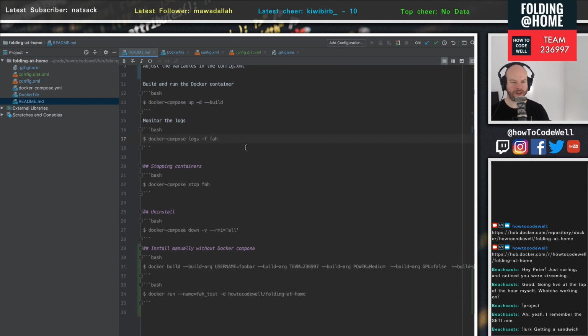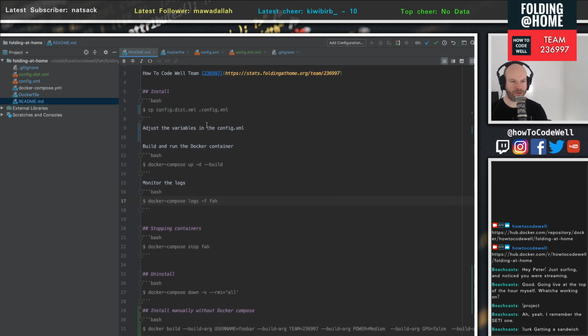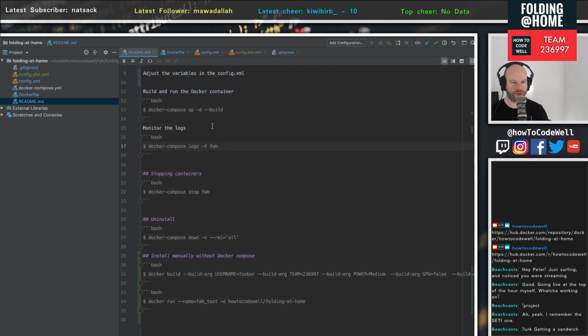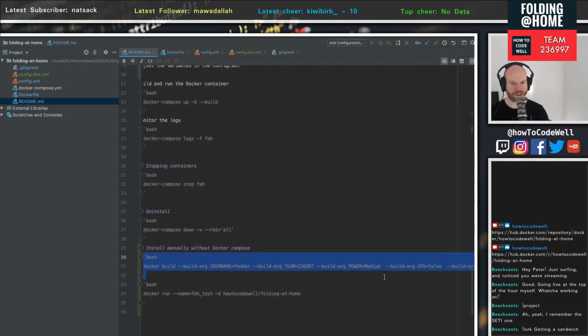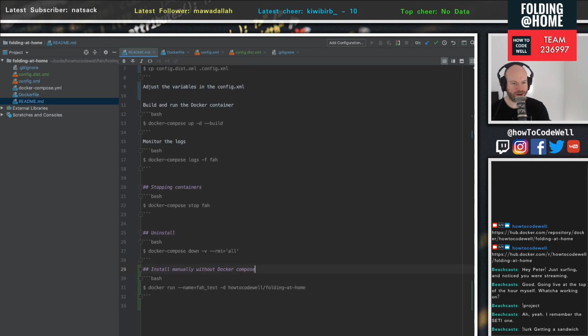This is all good. I mean, this is obviously taking it from the approach of the Docker Compose stuff, which we don't have. We no longer need to worry about this either, because once you've put it in the config, you put it in the config. So install manually without Docker Compose. That's a build run.